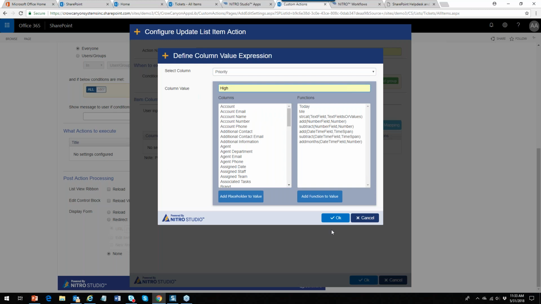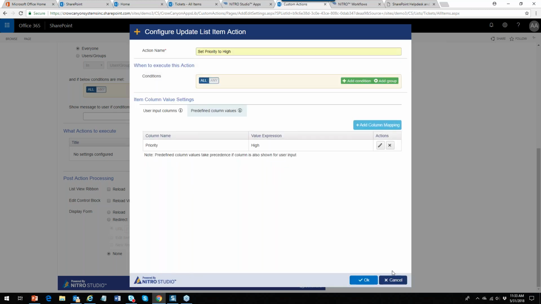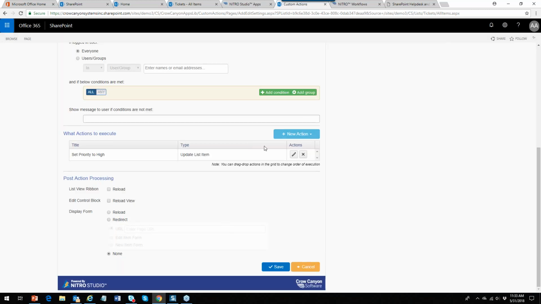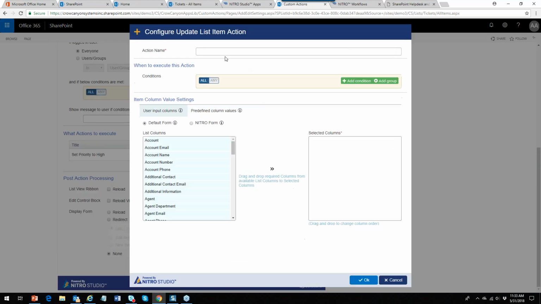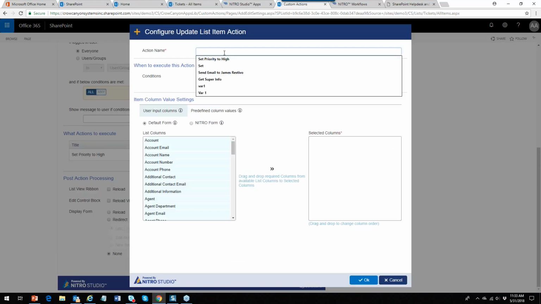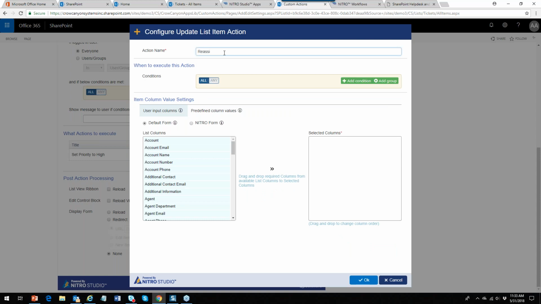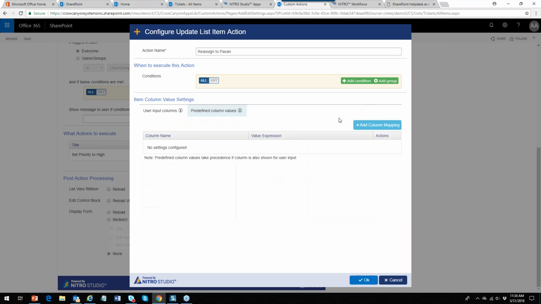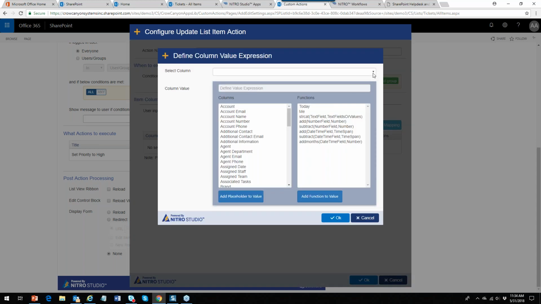Okay, there we go. That's one action that's going to take place when we press that button. We can do another action. Again, we had that one reassigned to Pavan. So that could be here again. We go to a column mapping here of assigned staff, and we're going to put here Pavan Kumar.